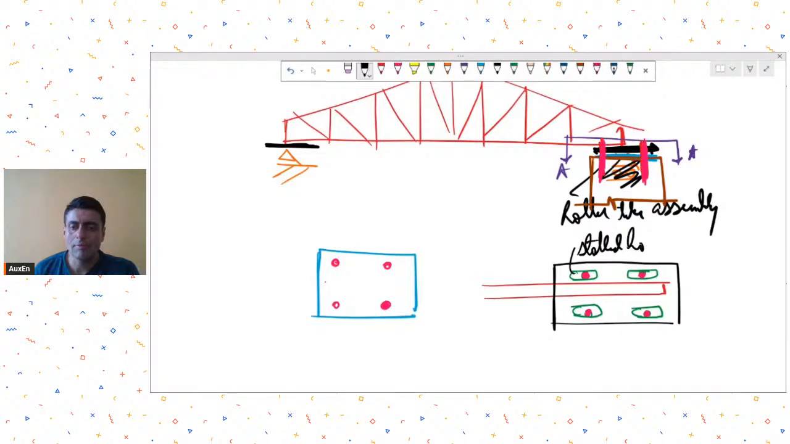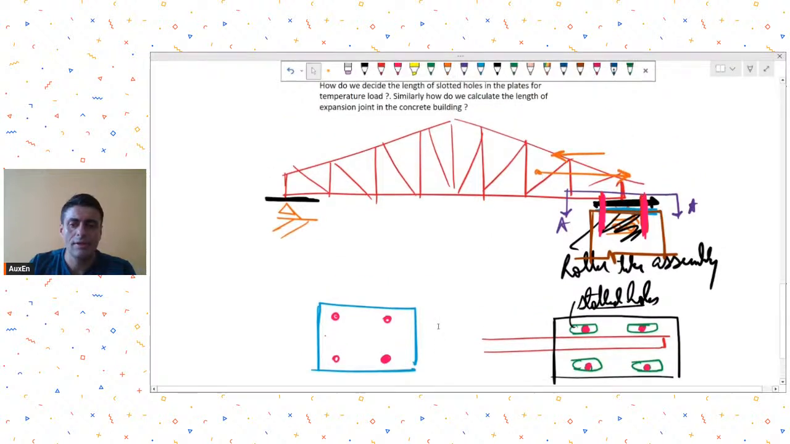So because this black plate has slotted holes, it can move, and because it can move, this entire system can also move. So this is how you are creating a roller like assembly. I hope this explanation is clear. So this is how you simulate the roller behavior if you are not providing actual roller supports. So these are called slotted holes.